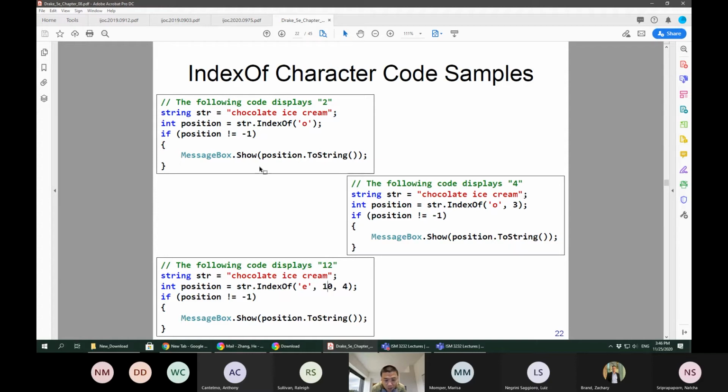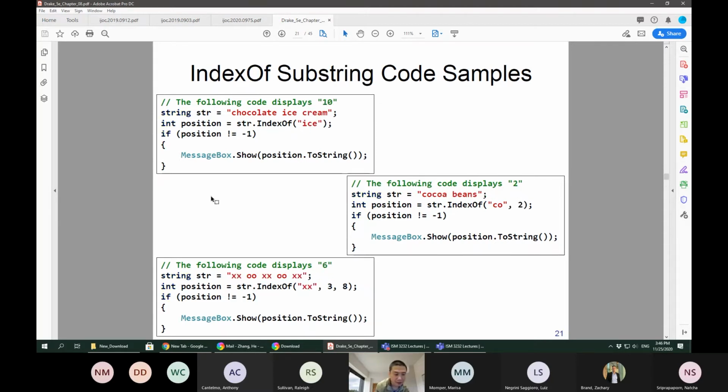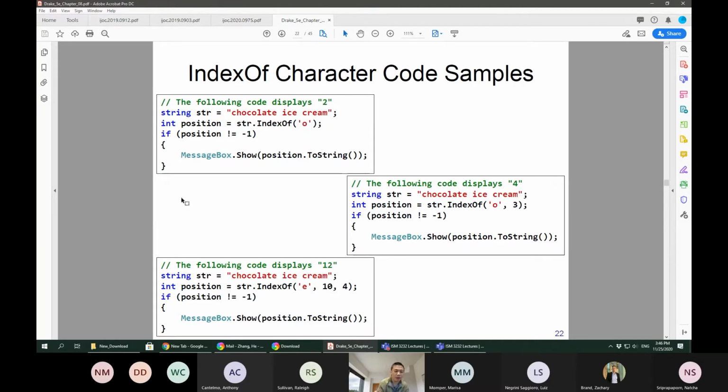So for the string we have chocolate space ice space cream, and we are interested in the index of, this time, a single character, which is O. In the previous slide we had double quotes for a substring, but in this slide we are interested in a single character, so we use a single quote. If position does not equal -1, it means we have successfully found the targeted character.